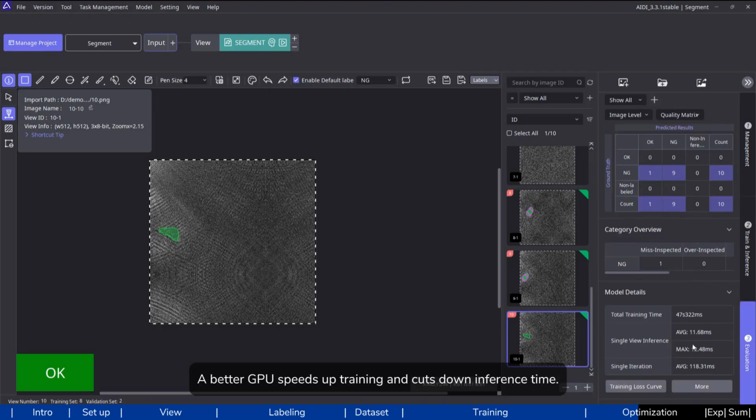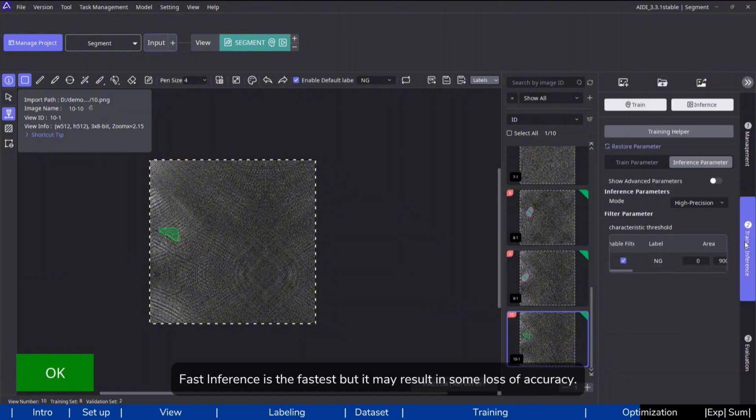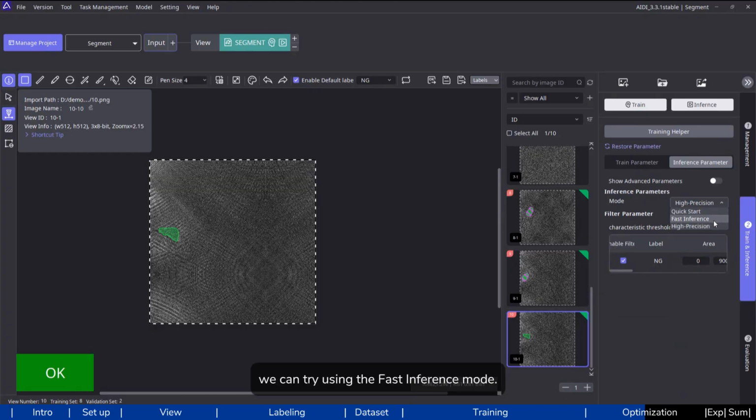A better GPU speeds up training and cuts down inference time. Fast inference is the fastest, but it may result in some loss of accuracy. Therefore, the High Precision mode is generally used on-site. If the High Precision mode cannot meet the on-site requirements, we can try using the Fast Inference mode.